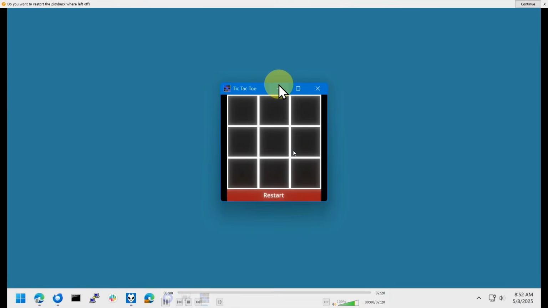Tic-tac-toe window, blank, center. So we're in the center of the tic-tac-toe board.